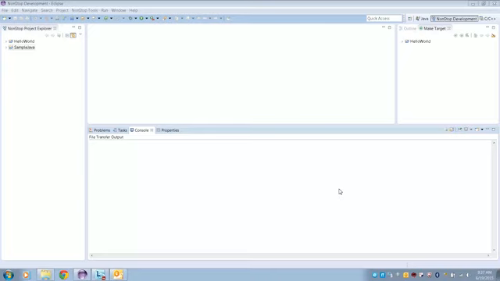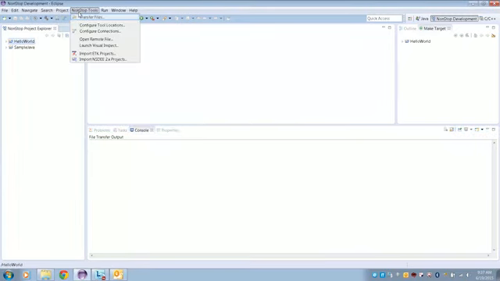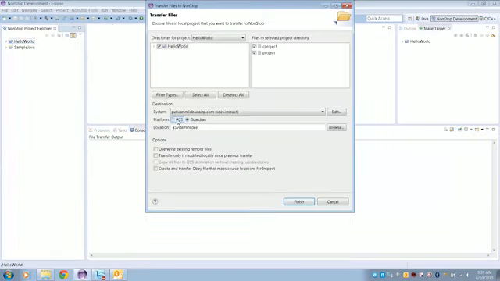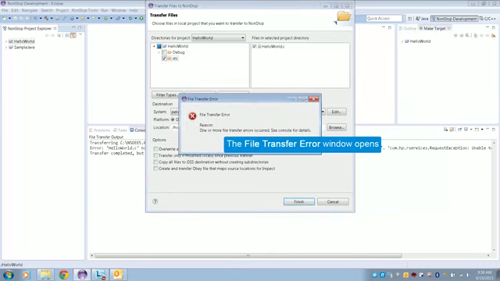Let's see what happens if we have some network issue or we do not have the right permissions to transfer. It should throw appropriate error. Let's provide a location here that does not have enough permission. Now let's click Finish and see what happens. It shows an error window. Let's see what it says in the console.